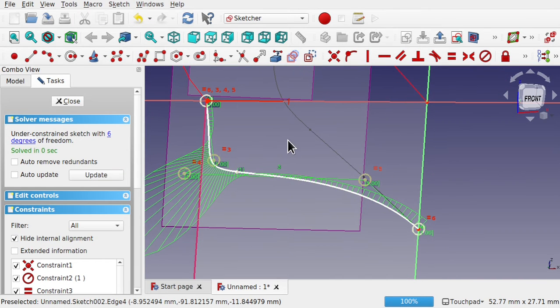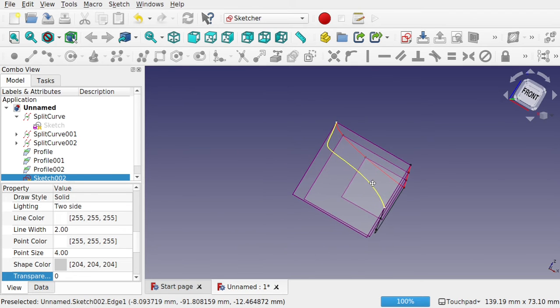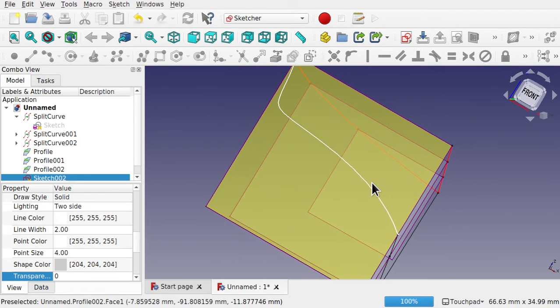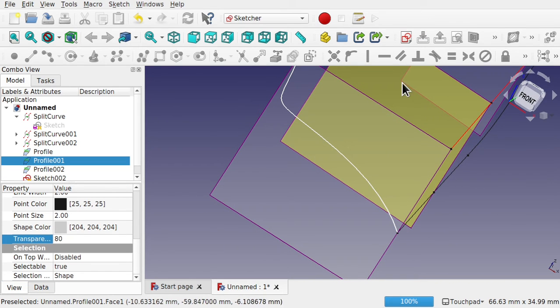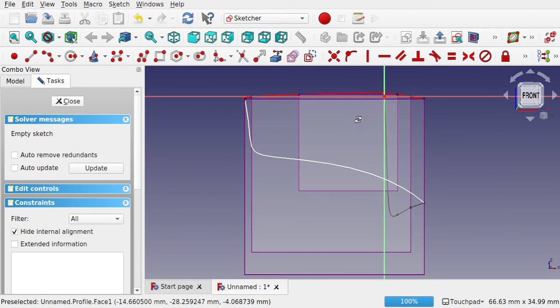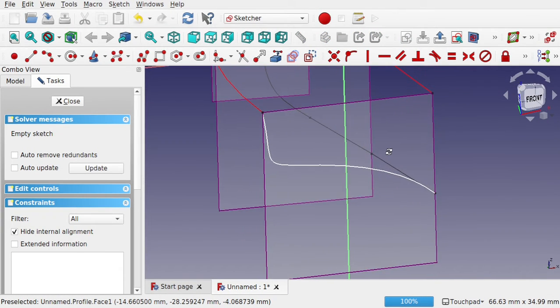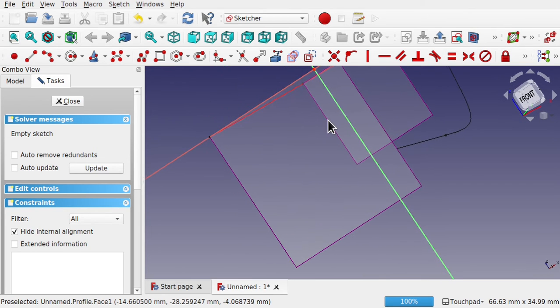I'm going to do the same for this one over here. So I'm going to close that and come in, have a look. So I'm going to create a sketch on this plane now. New sketch, flat face, okay that. Come in, and we want to do a section view, and then use the import of the geometry.